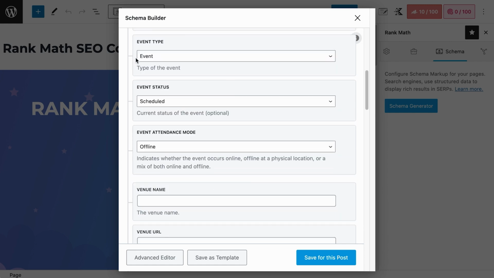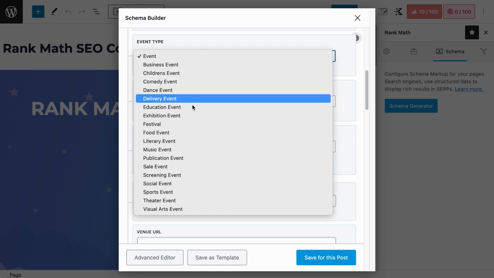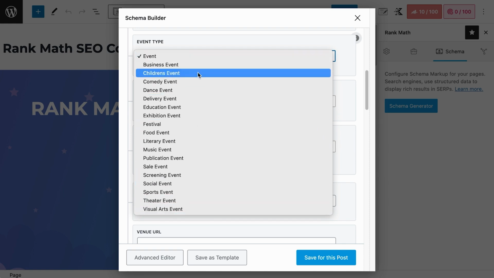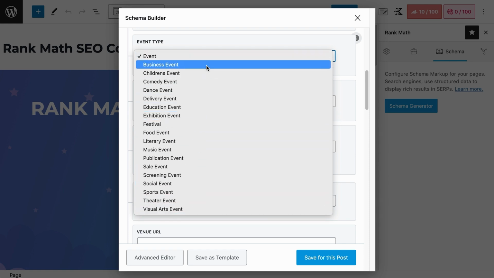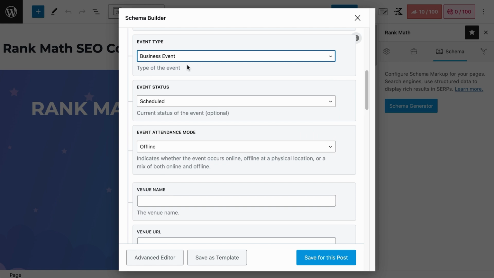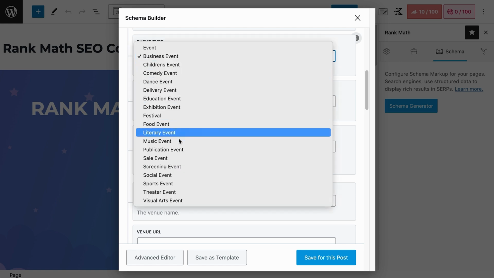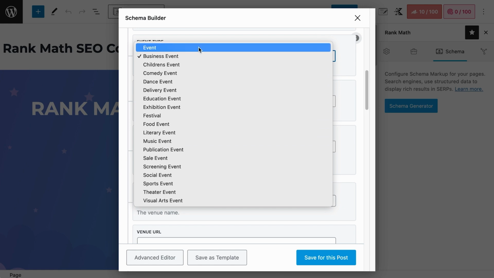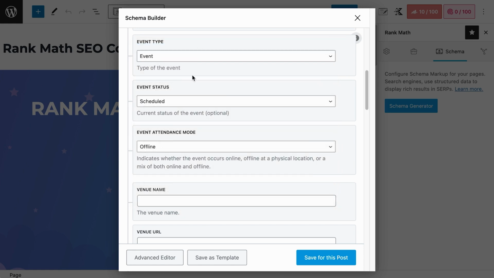Next, we have the event type. As you can see, there are quite a number of options you can choose. So select the option that best describes your event, and we will add that schema type to your page. But if none of the event types is suitable in your opinion, just select the event option. Now, the event status. Let search engines know the current status of your event. At the date of this event page creation, it is the 4th of May, and the event is scheduled on the 8th of May.